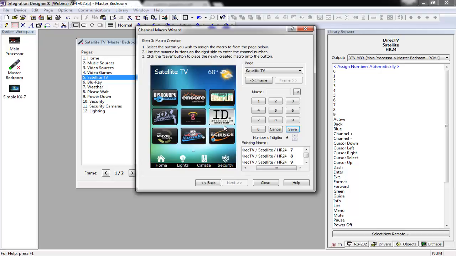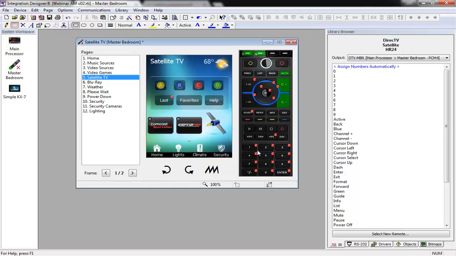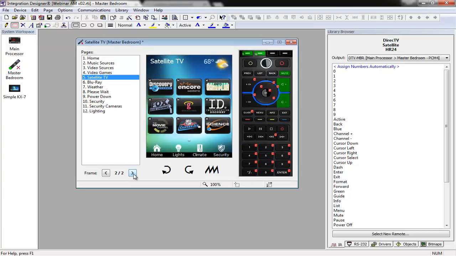Even if you make a mistake on one, for example, this is 789. Well, what if it's 879? Just type it in again, 879. Click it, 879. I don't need to press save or enter anything. Just go to the next button. And then when you're done, hit the close button, and all those macros have been placed on all of those buttons for you. So we make it very easy for you to create those channel macros in one fell swoop.